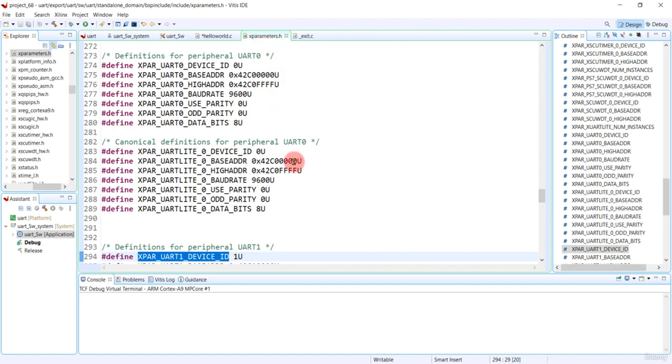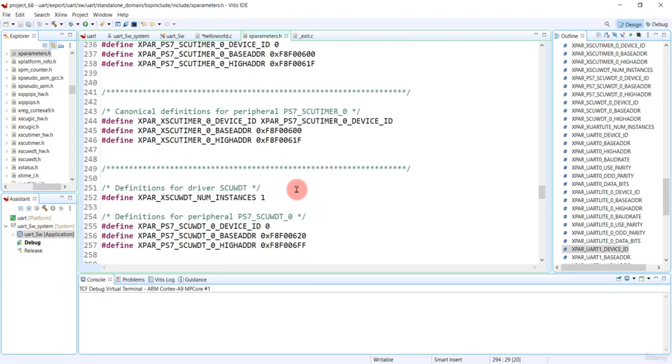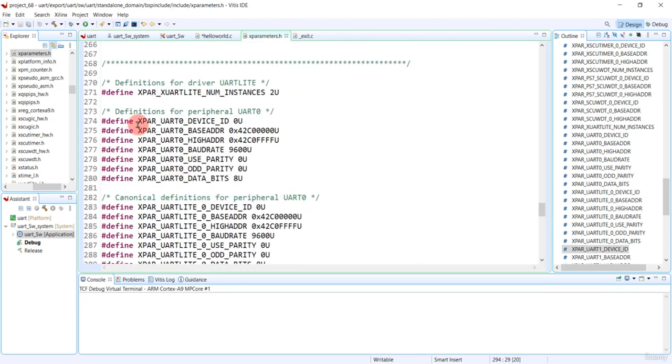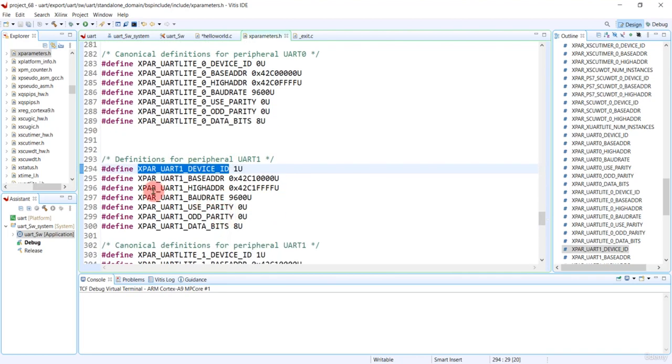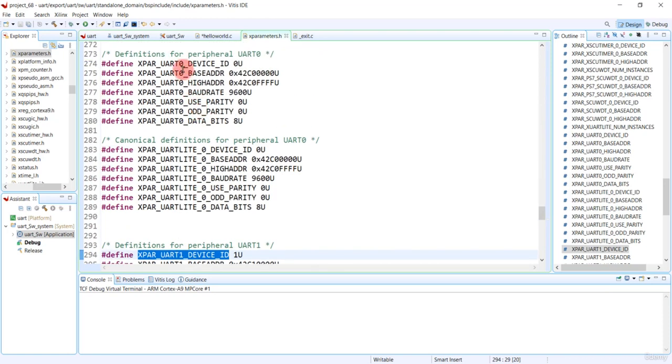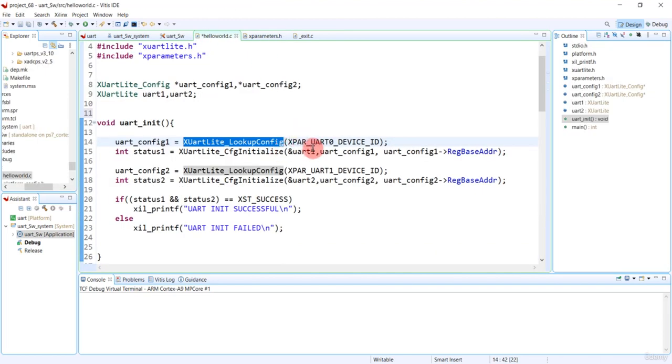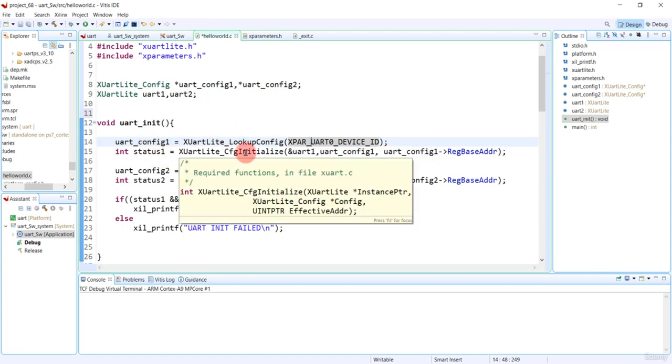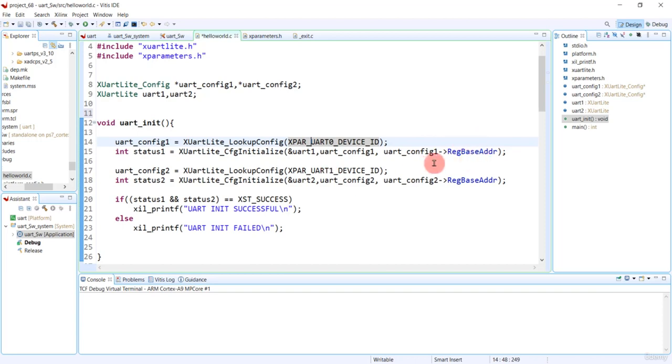If you go to the xparameters.h file, we know that we named the instances of the IP as UART0 and UART1. So if you search for UART0, you find all the information related to UART0. Similarly, you find all the information related to UART1. We just require a device ID for UART0 and UART1, and that we need to pass as an argument to lookup config. This will generate the config structure that we are going to utilize in CfgInitialize, along with an instance structure and the base address, to perform the initialization.